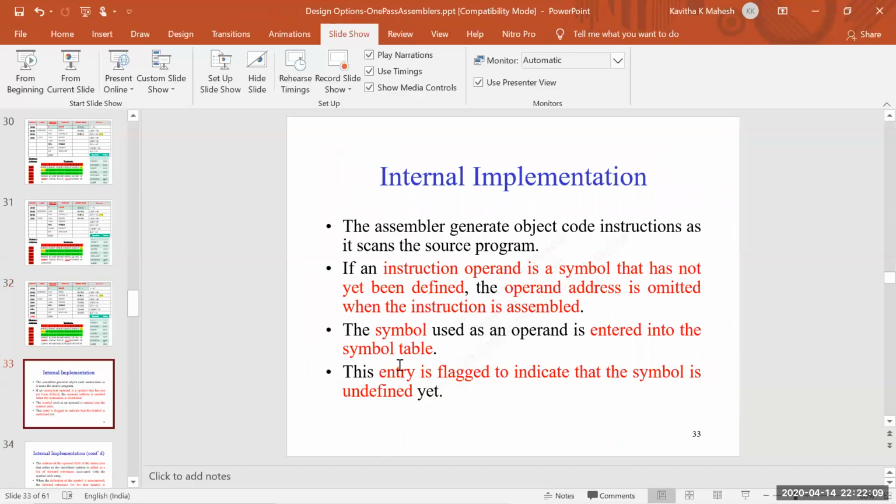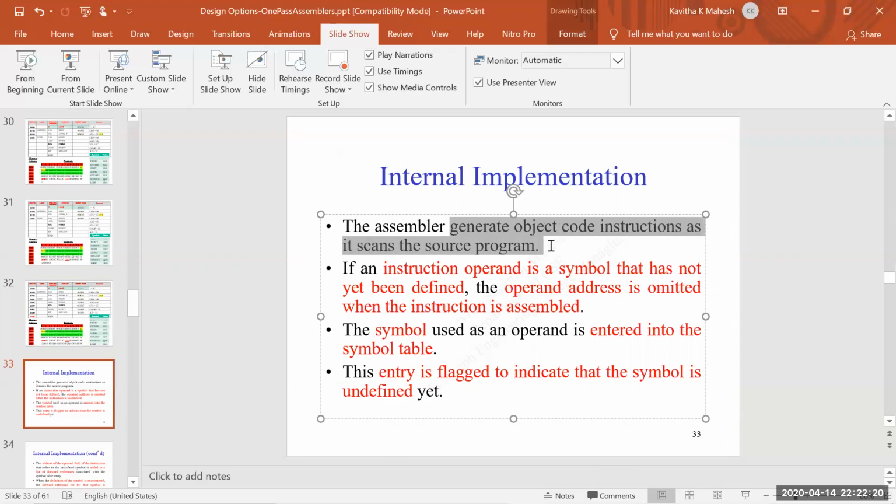So as far as the implementation aspects are concerned, you may see that a one-pass assembler generates the object code for the instructions as it scans the source program. Whenever an instruction involves an operand that is a symbol which is not yet defined, the operand address will be omitted at the time of assembling. And the symbol whose value is unknown is entered into the symbol table and the entry is flagged with a star to indicate that the symbol's value is not defined yet.